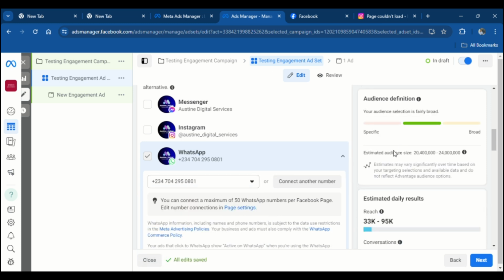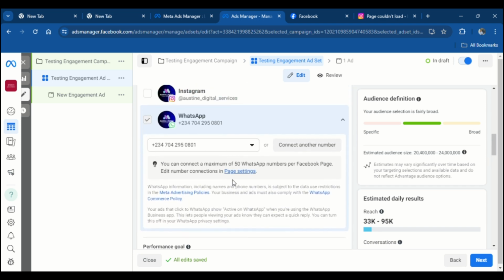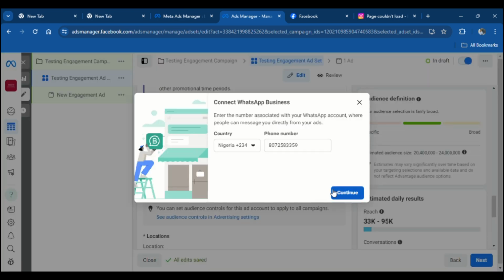And look at the estimated audience size. You'll be reaching 20 to 24 million persons. Okay, this is bit control. You can just leave this one, it doesn't matter. Okay, this is also connect another number. That is, if you want to add another number, okay, apart from this number.